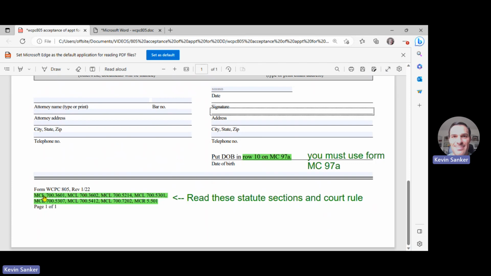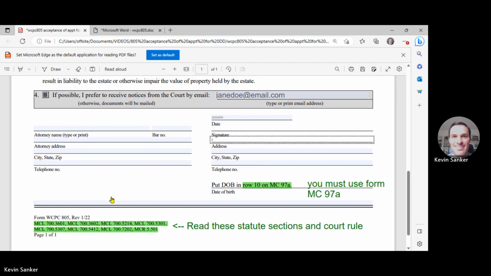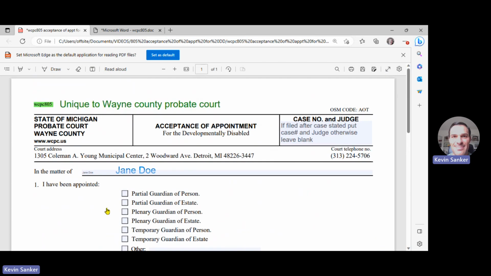And then finally, I've highlighted here on the left, various statutes, which is MCL, and court rules, which is MCR. And you can do an internet search for these statute section numbers and the court rule section numbers. And that will bring up the various rules that apply to this type of proceeding. Strongly recommend that you do that. But that is how you fill out the acceptance of appointment for a developmentally disabled person.